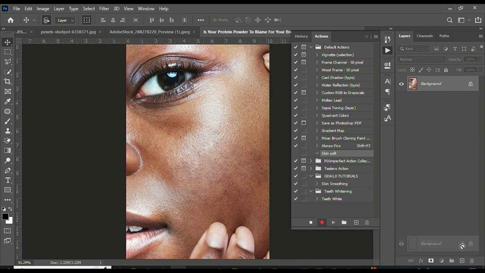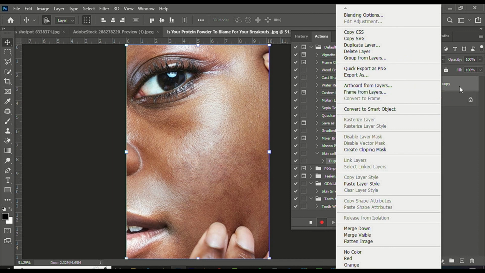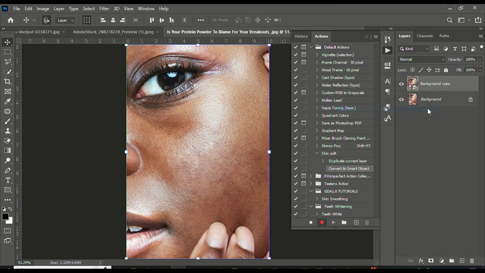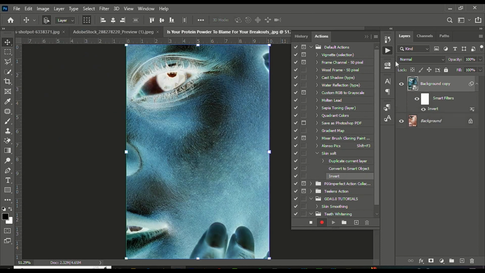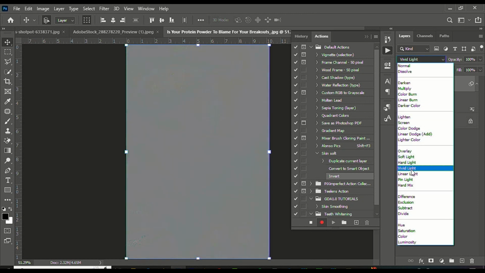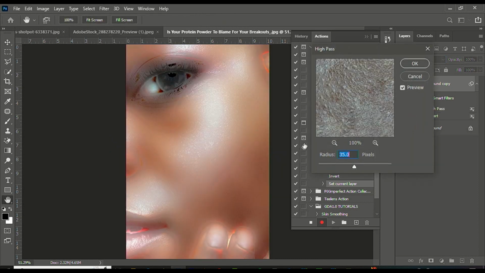We want the action to duplicate this layer. That is when you are done with the blemishes. Duplicate this layer, right click, and the action should convert to smart objects for us. The same action should come to adjustment and invert for us. The same action should convert to vivid light. The same action should move from other to high pass and set this number that we are setting right now.